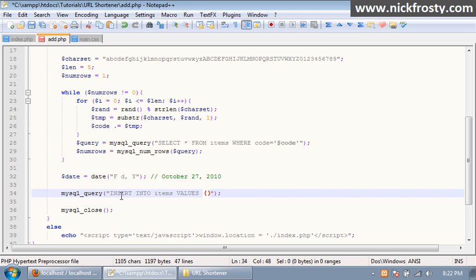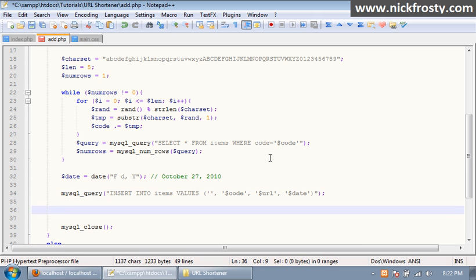Since our first database field is ID, which is an auto increment, we just set this to nothing. Our second field is our code. And notice that I'm separating each of these by a comma. Our third field is our URL, and our last one is our date. Now in all likelihood this will work as long as you've typed everything in properly, but there's still the off chance that for some reason it won't insert into your database properly.